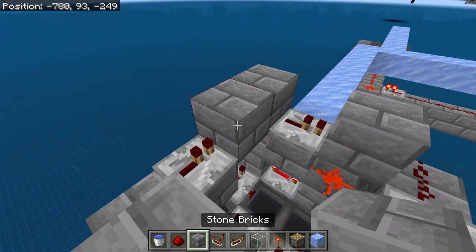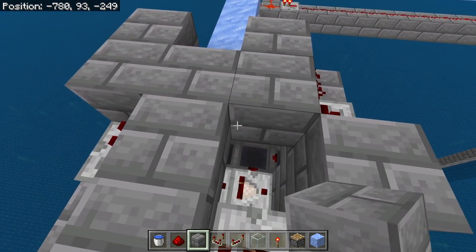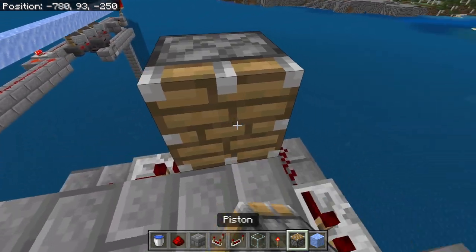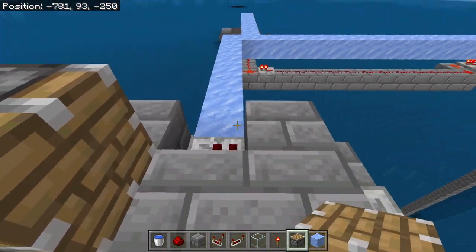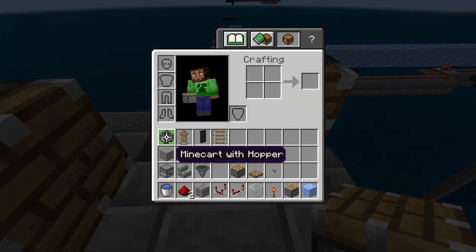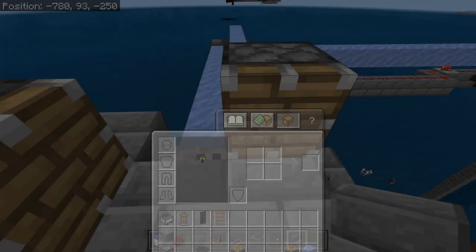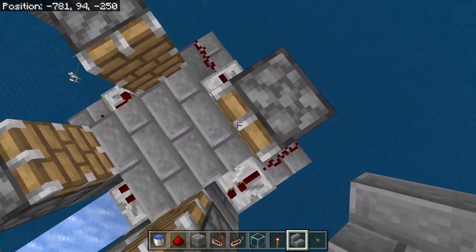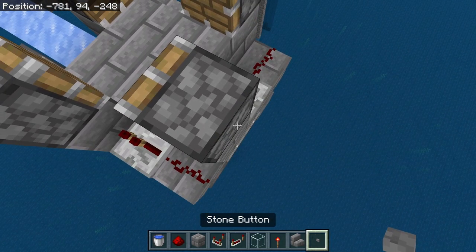Next, you can place down a solid block here, here, here, and here, with a piston here, a piston here, a piston here, and a piston here. At this point, you're going to want to grab you some stairs and some buttons, and you're going to turn around, go to this piston here, and place a button on the back of it.